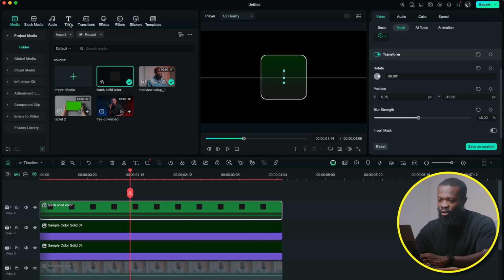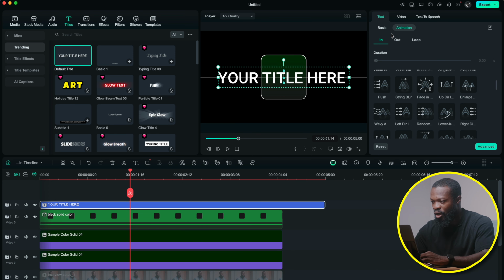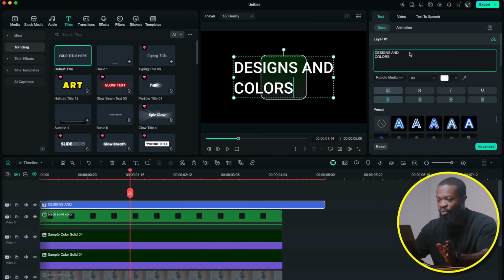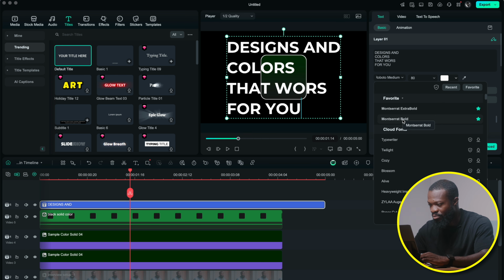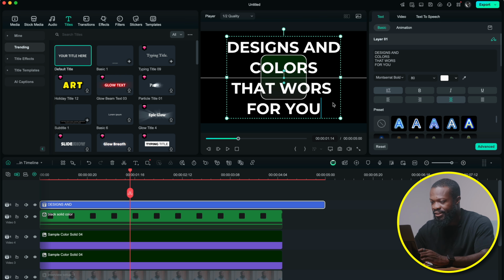Now it's time to bring in some text. So with that, I'm going to go to the left side, click on titles. Then let's just drag the default title in the timeline. Then go click on the basic. We're going to type in the text that we want to write. Remember, go with whatever you want to write. Then with the font style, I'm going to go for Montserrat. I already have it as my favorite, so I'm going to go for Montserrat bold. Then with the alignment, I'm going to go to center, align to center.